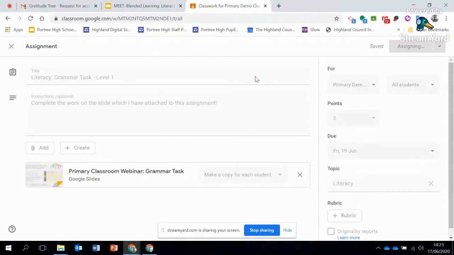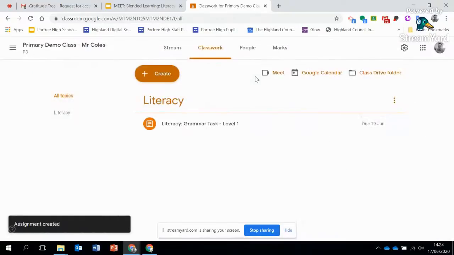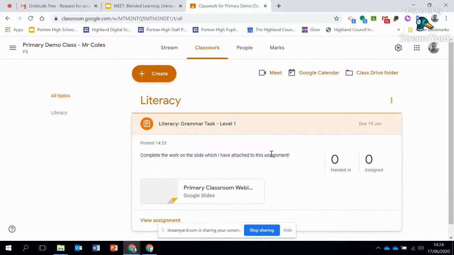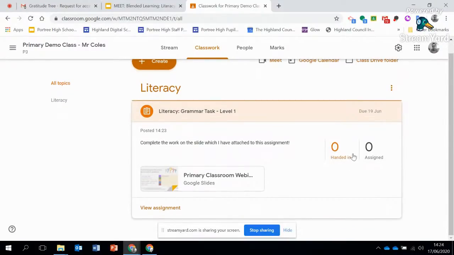And this is going to create those copies for every single student. It's going to put it onto the stream. It's going to make it available in the classwork. And also, if you're using Google Guardian email updates, at the end of the week, it'll send an email telling parents that this work is due. Now, open this up. I'm not going to show you today the student view because it's very similar to what you're going to see here.